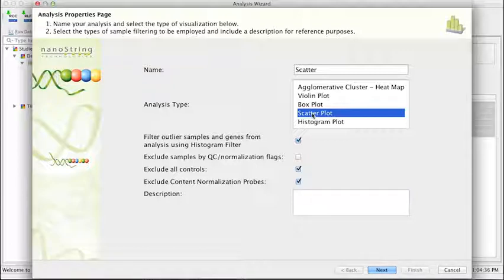nSolver 2 provides heat maps, scatter plots, box plots, violin plots and histograms. In this webinar, I'm going to cover all of these analyses with the exception of the heat map, because due to the large number of choices available, we're going to cover that in a separate webinar. I'm going to begin by creating a scatter plot for my group data. It's important to note though that all the screens are the same for each option, so I'll only demonstrate the initial parts of the analysis wizard once.